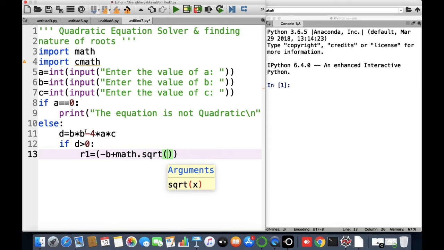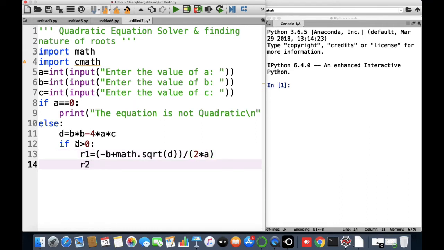But b square minus 4ac we have already assigned to the variable d. So we'll put d here, divided by twice a, so I'll write here 2 into a. After that, let's find out the second root. r2 equals minus b. Now the second root consists of minus math dot sqrt d divided by twice a, 2 into a. Okay, so in this way we can find out the roots.